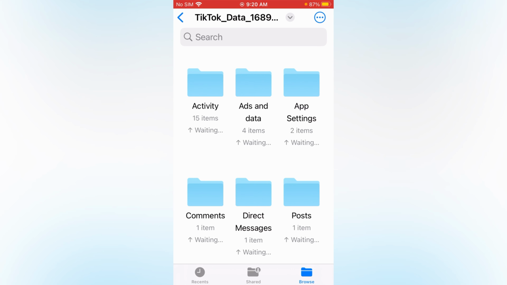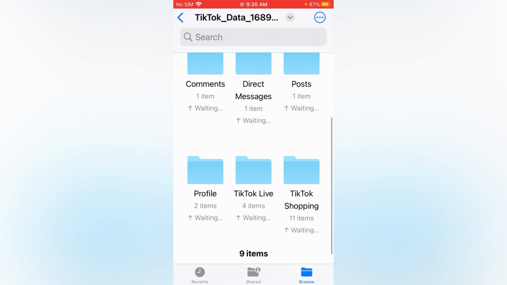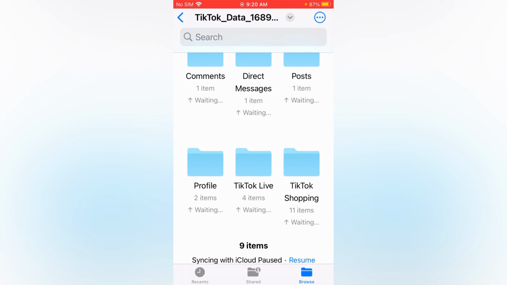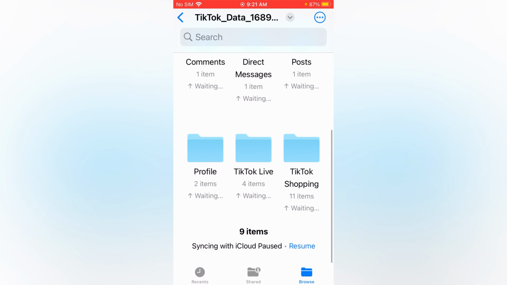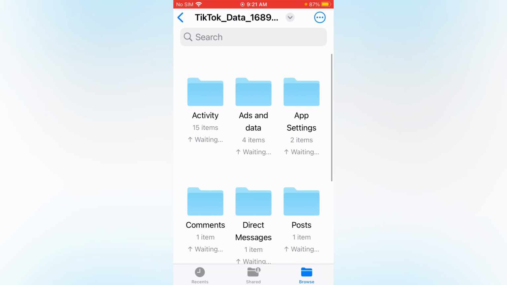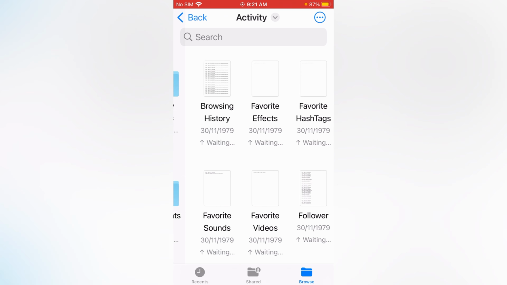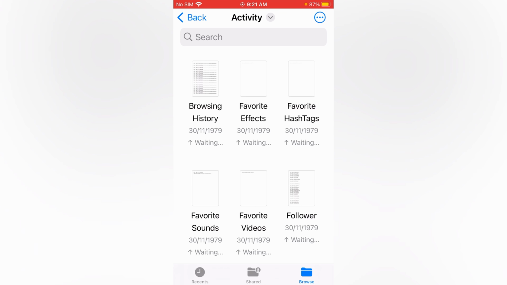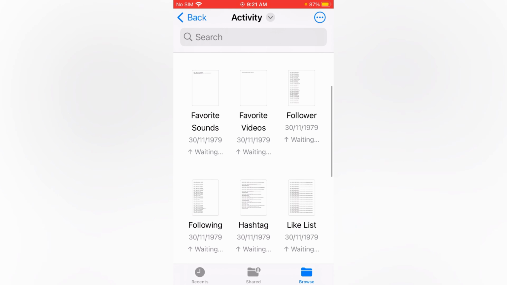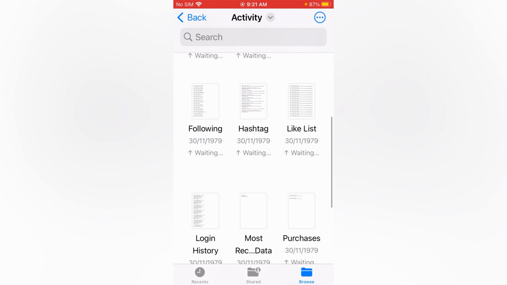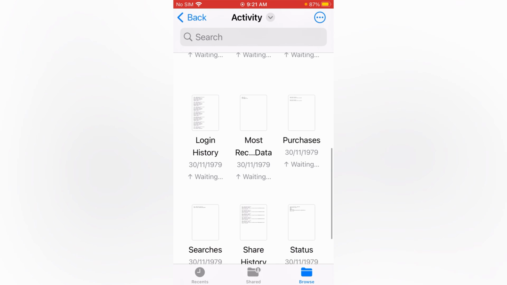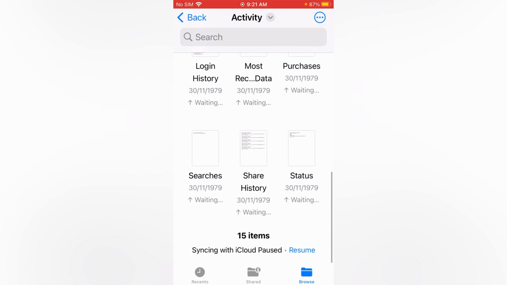Appears at screen, you can see activity, ads and data, app settings, comments, direct messages, post, profile, TikTok live, TikTok shopping and everything. For example, open your activity folder. Now in the folder you can see browsing history, favorite effects, favorite hashtags, favorite songs, favorite videos, followers, following hashtags, likes, login history and all others.